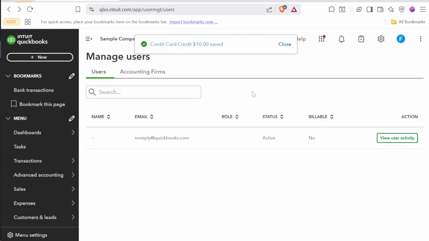And there you have it. You've successfully processed a credit card refund in QuickBooks. I hope this guide makes future refunds smoother and easier.